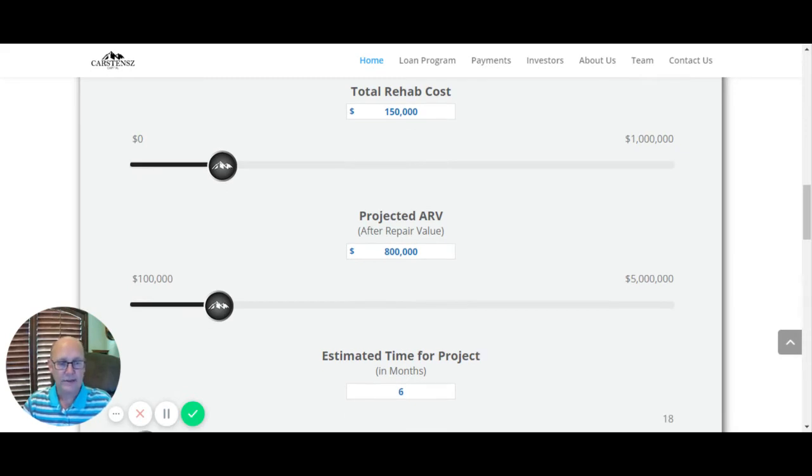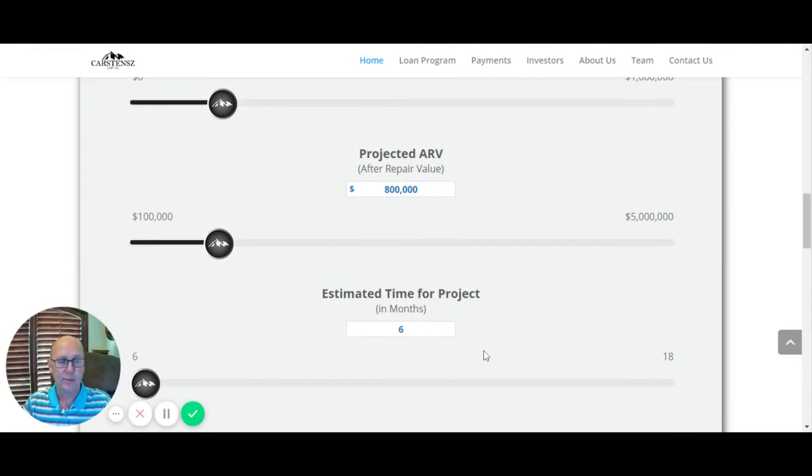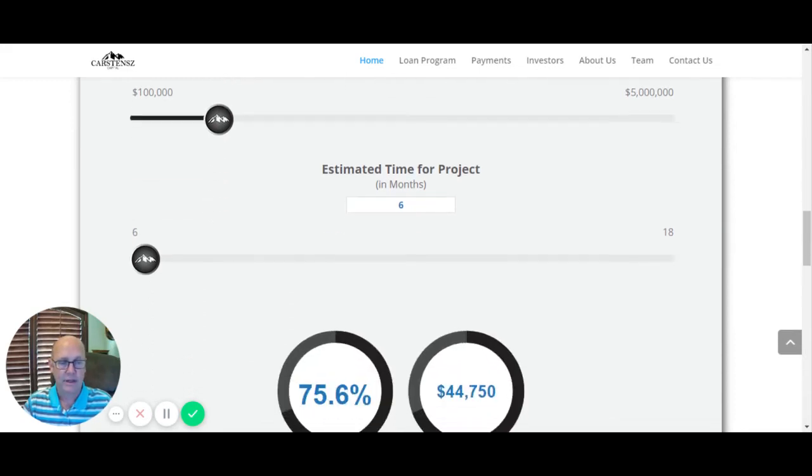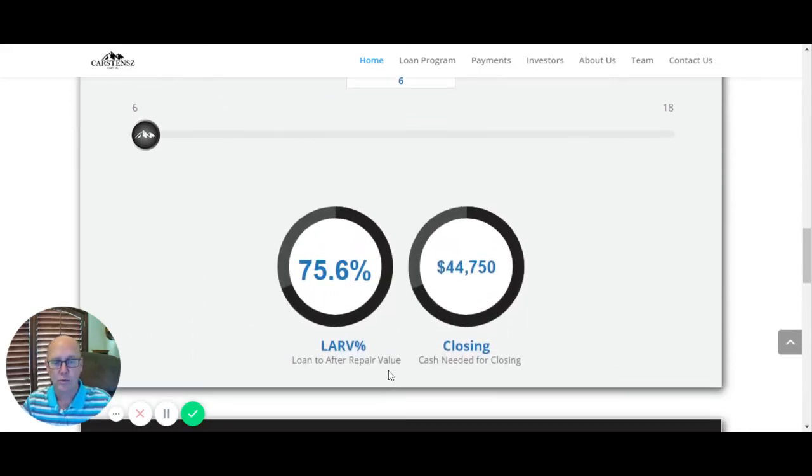Now you'll notice the estimated time for project. This is the 5th data element. However, I have it defaulted to 6 months. That can be changed, but for this particular example, we're going to keep it at 6 months. And if you continue to scroll down, you will see 2 circles here which give you some results.